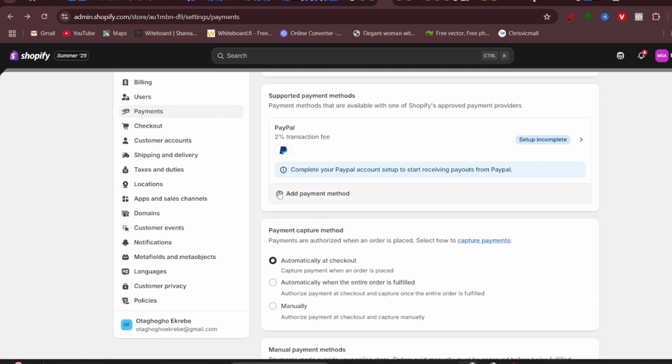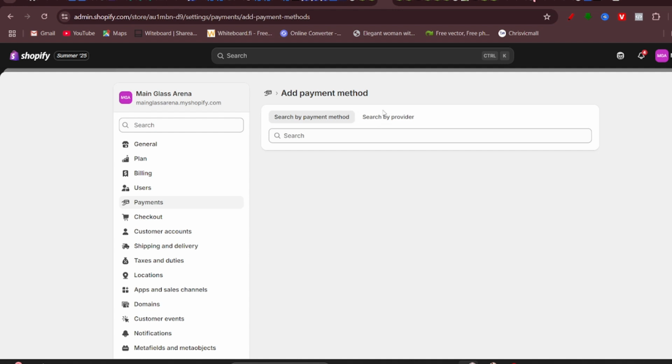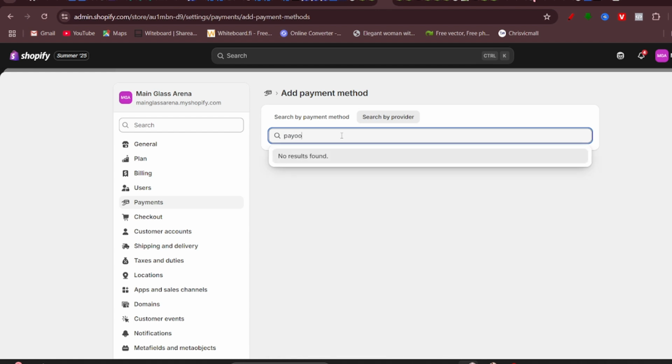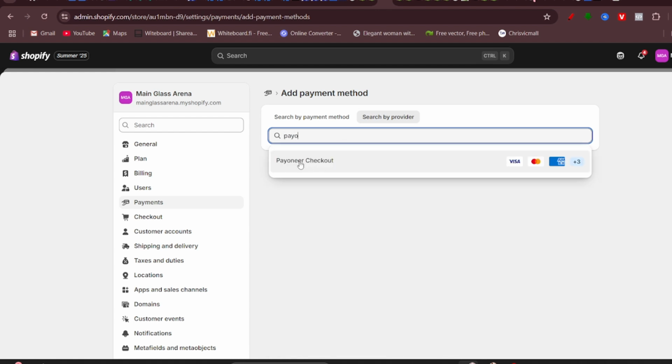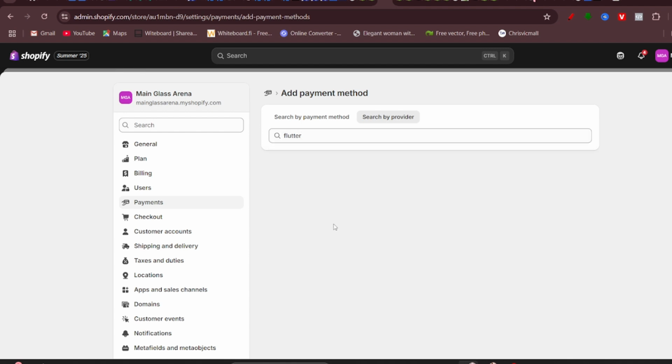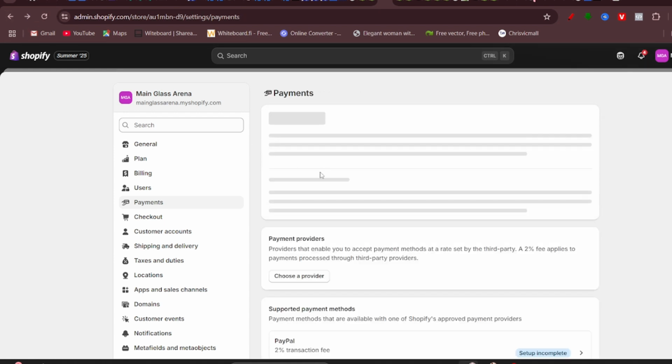You could also add a payment method if you think PayPal is not enough. So you can click on search by provider, not search by payment. Search by provider, click in here and just type in, let's say you type in Payoneer. It's going to show you how I got the Payoneer here. You can also type in Flutterwave. Flutterwave, these are for folks who are in Africa. Flutterwave, see, African payments, and you can use that to set up your payments gateway. Remember, this is how you get paid. Don't forget, guys. Right, so let's go back.